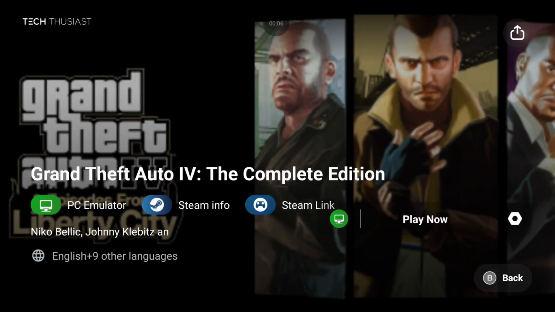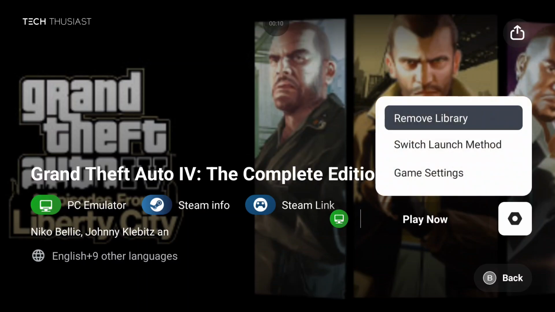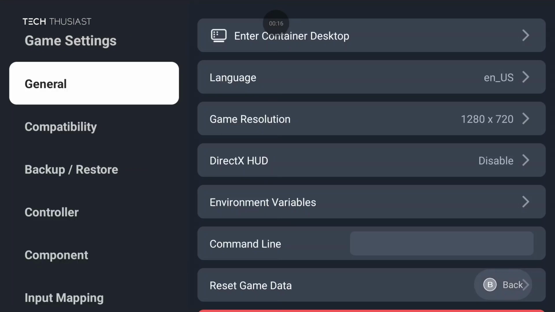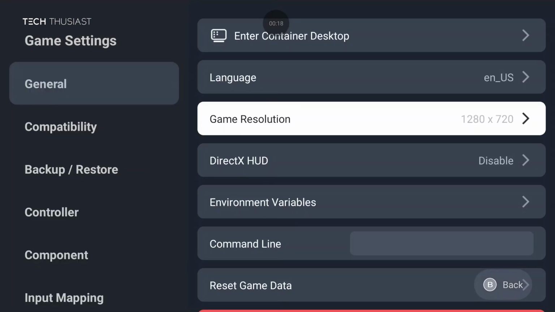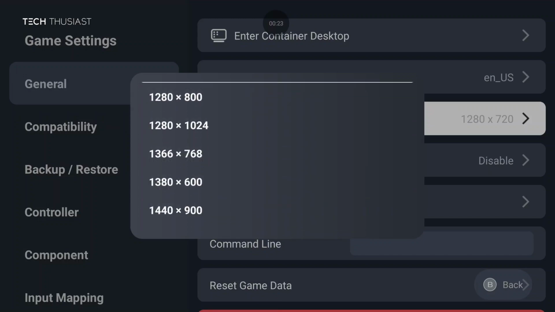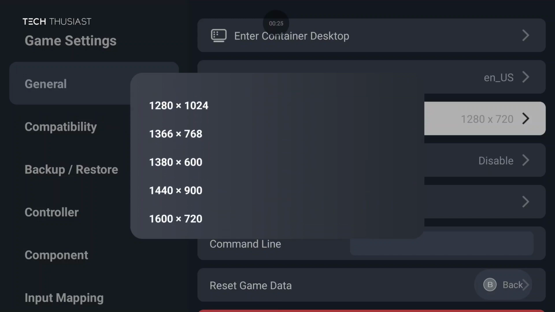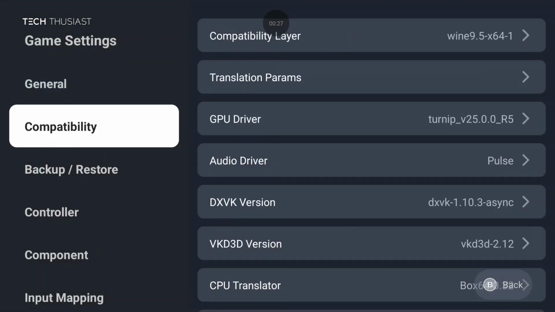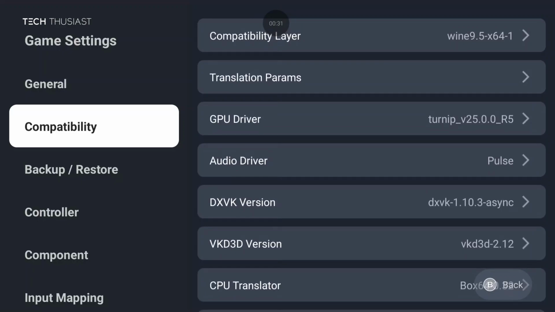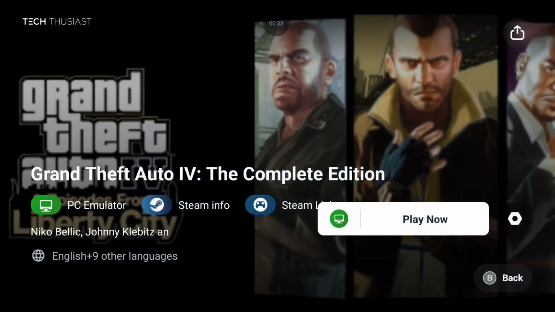Now before I launch the game, I'm going to click on the settings icon. And here we've got a few options like removing from the library. I'm going to go into the game settings. And here you can change the game resolution. So if you've got a lower end device, you can use a lower resolution and also increase the resolution. And if you go to compatibility, here you also have the options to use different drivers as well. Alright, so I'm just going to launch the game now.